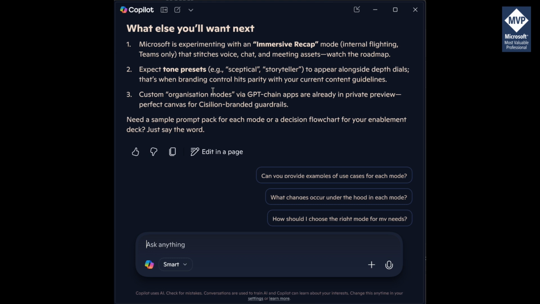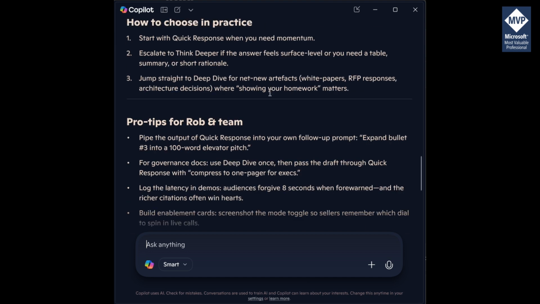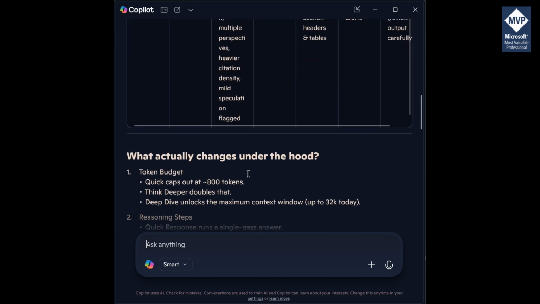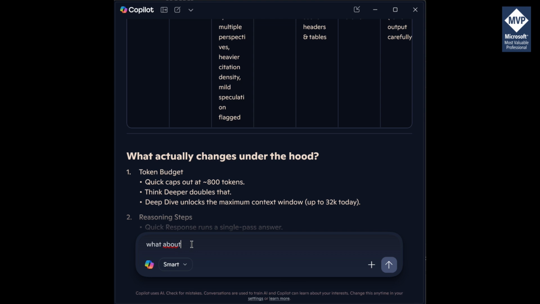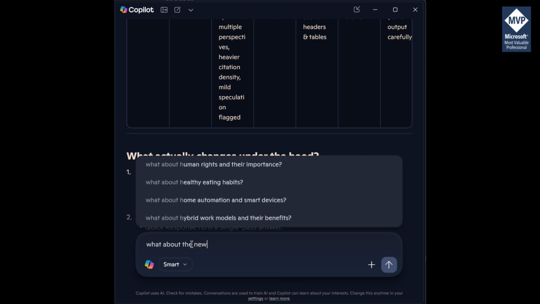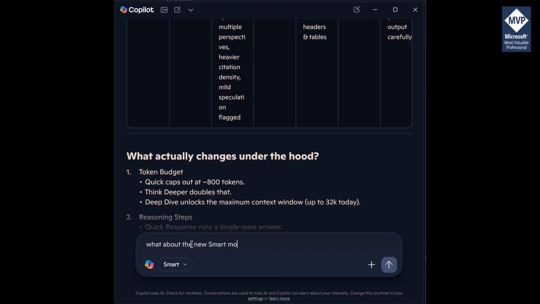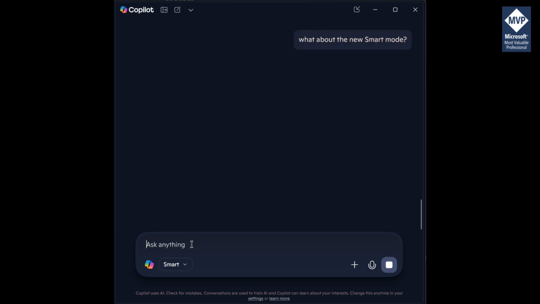It's given me far more than I actually asked for. I mean, it's made up something about immersive recap. So again, yeah, all the standard challenges. But I'm going to challenge it back now because I want to know specifically about the new mode that's been introduced. So I do want to know what Smart Mode is. So I'm going to ask it that question. So there we go. What about the new Smart Mode? So please tell me about that.